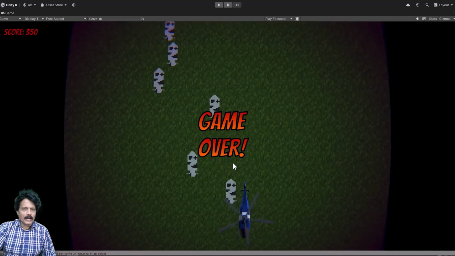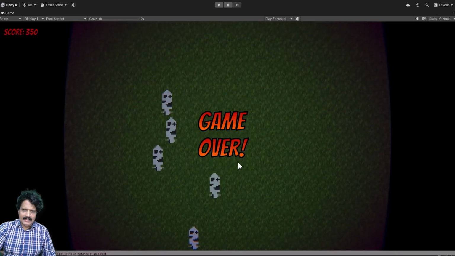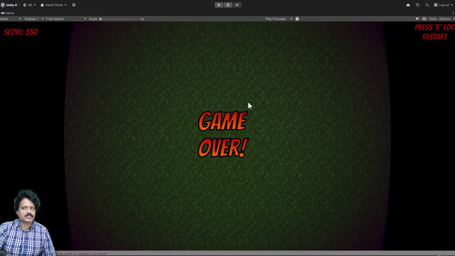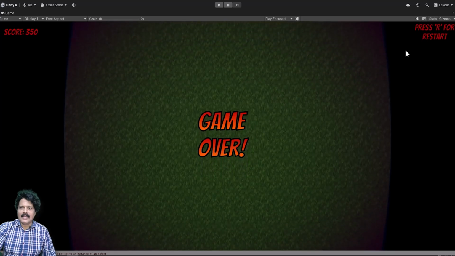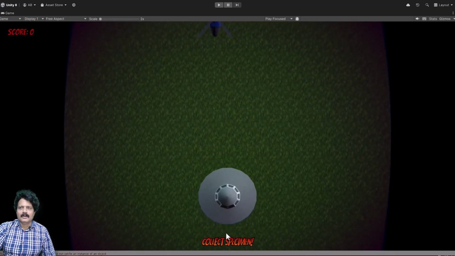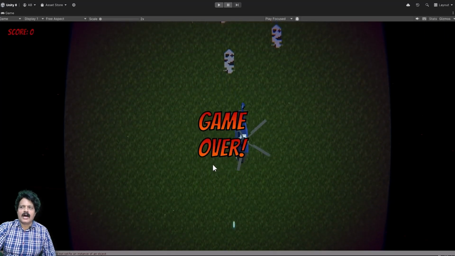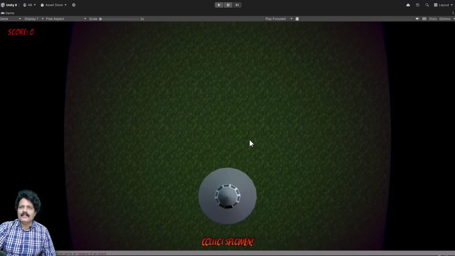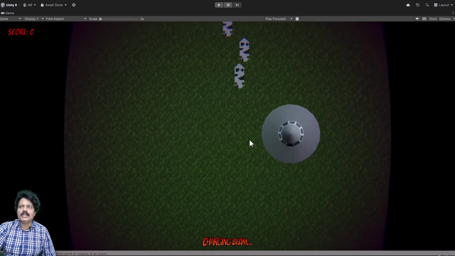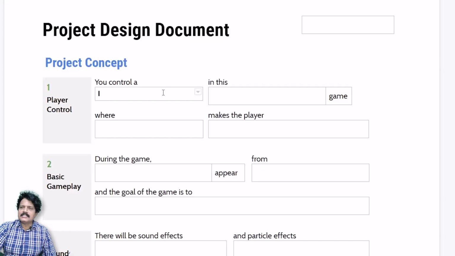Can we take a look at the UI? There's no health or anything, but there definitely is a score. We get the game over text and we can restart our game. You can see that the game tells us our objective, and I believe when we use our beam, it tells us to recharge.